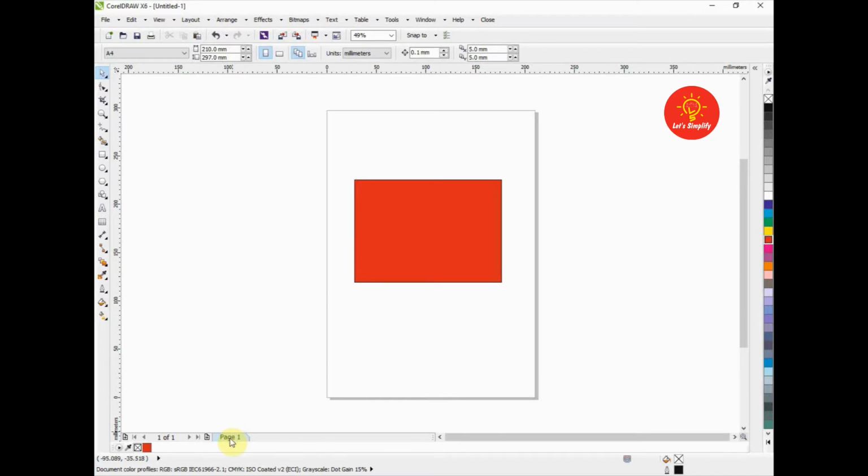We can see that over here, on the left side of page 1, we can see 1 of 1. It means that we are on page 1 and the total number of pages in our document is 1. So to insert pages into our document, we can add pages by clicking on this plus sign over here, like this.